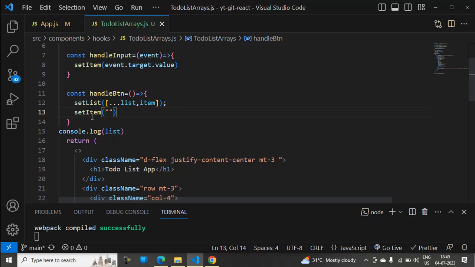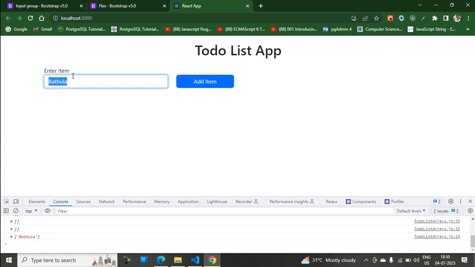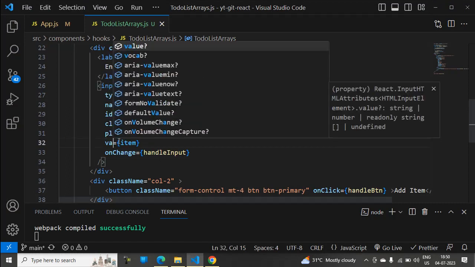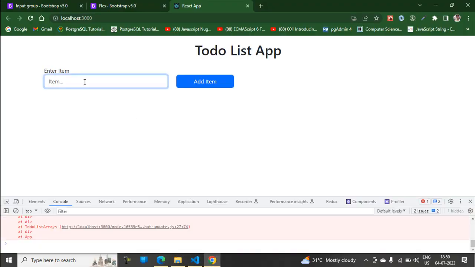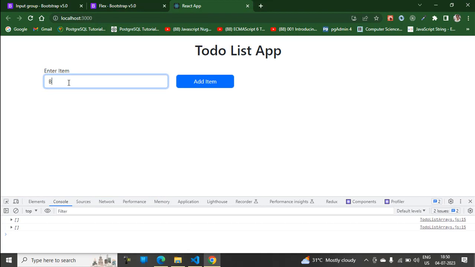Set item should be empty, and it's not updating here. Why? Because we need to check this. It is a value. Now we'll verify that. Refresh it and type something here, and add it. Yeah, it is cleared, so it is fine.